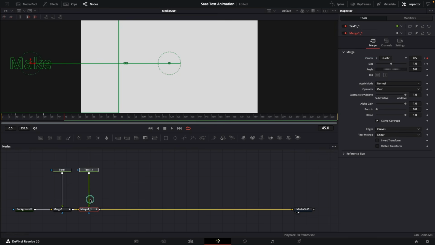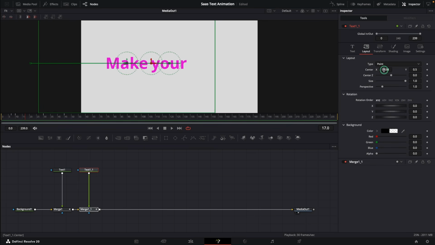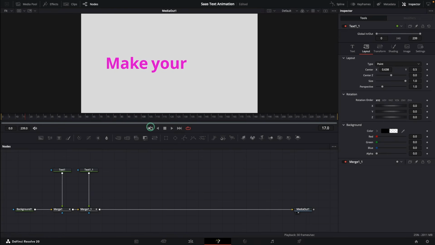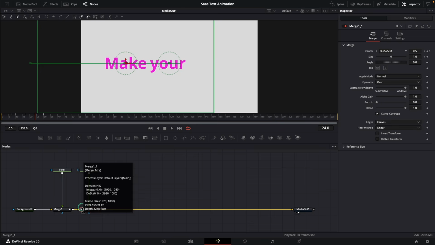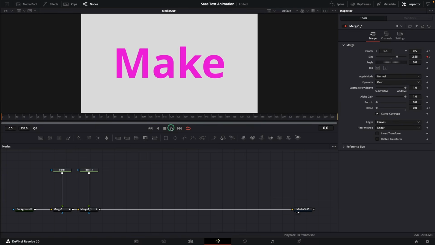them into the flow. Replace the text with the next word, set H anchor to left, and position it after the first word. Now this second text already inherits the animation from the first one, which saves us a lot of work, but I want it to appear slightly later, after the zoom out animation starts. So I will select its merge node, add frame 8, set blend to 0 and keyframe it. Then 1 frame later, bring blend back to 1.